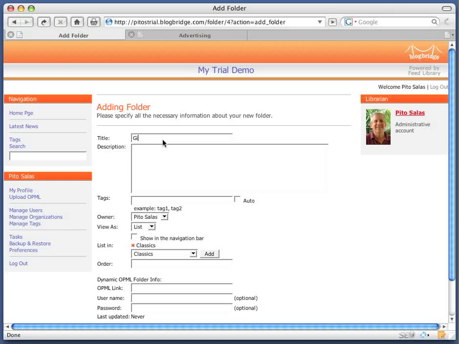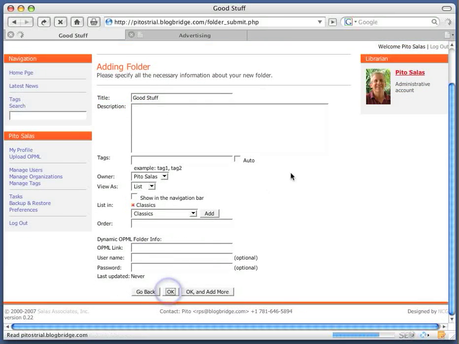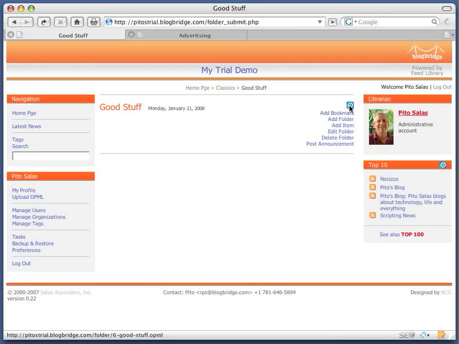Good stuff. Confirm it. And there you go. We have another folder. So that's basically the basics of what you need.